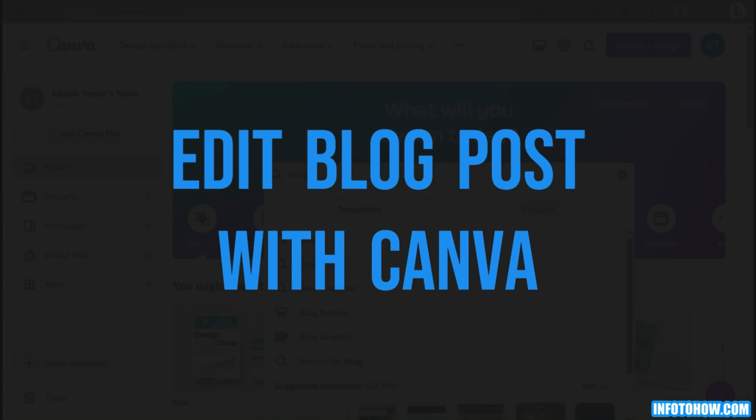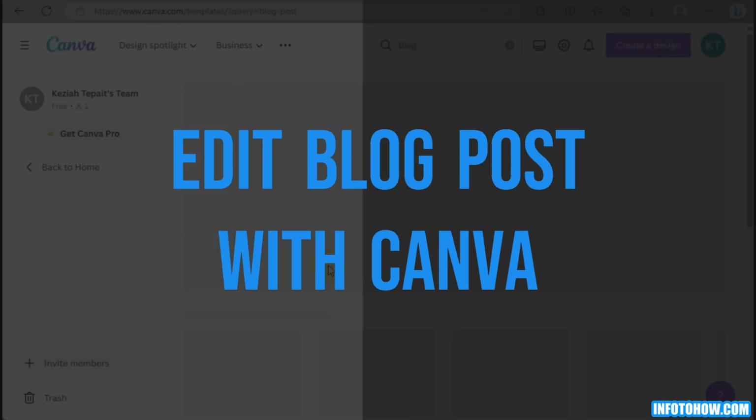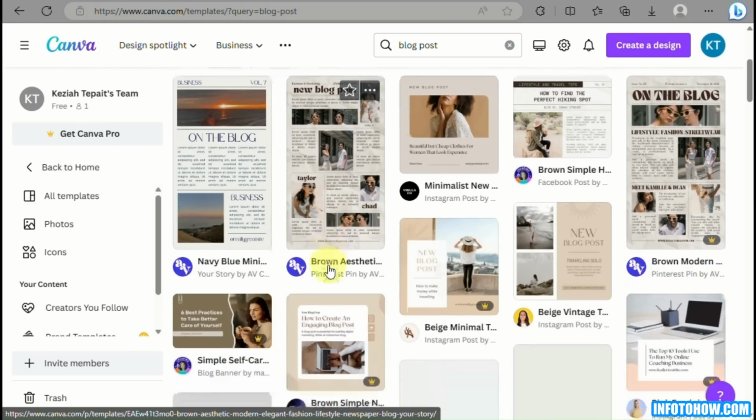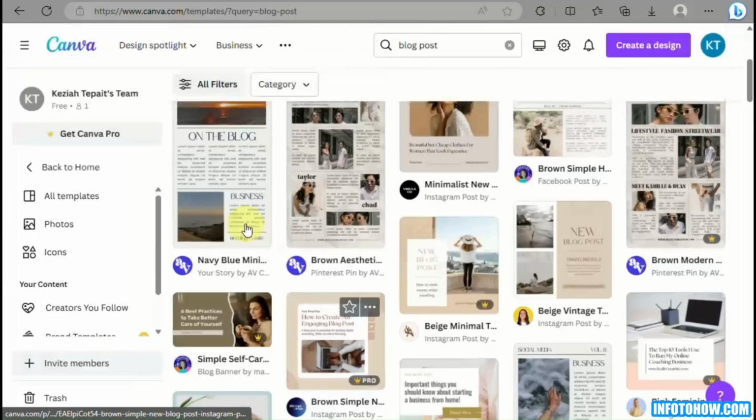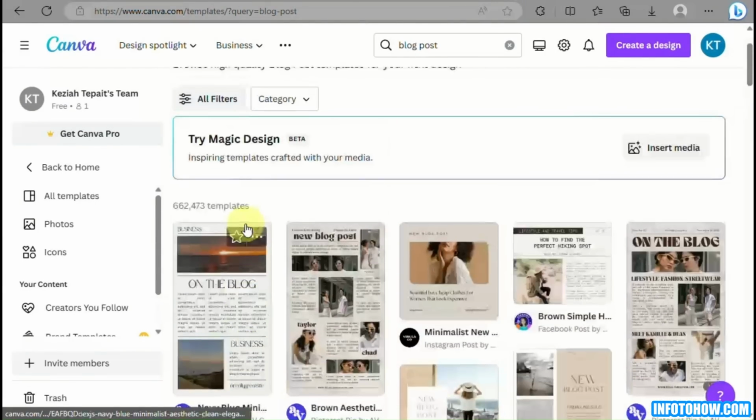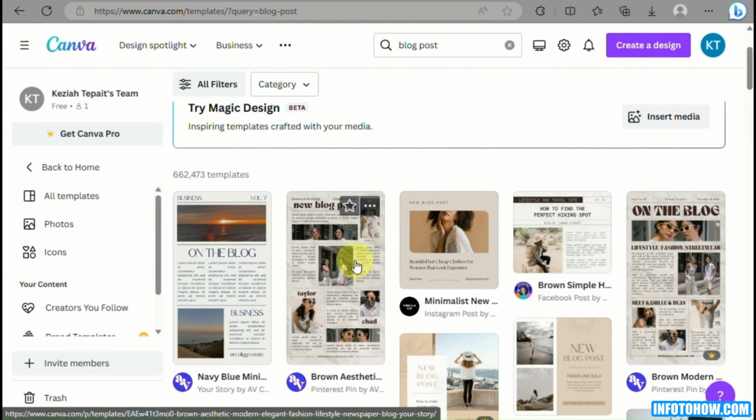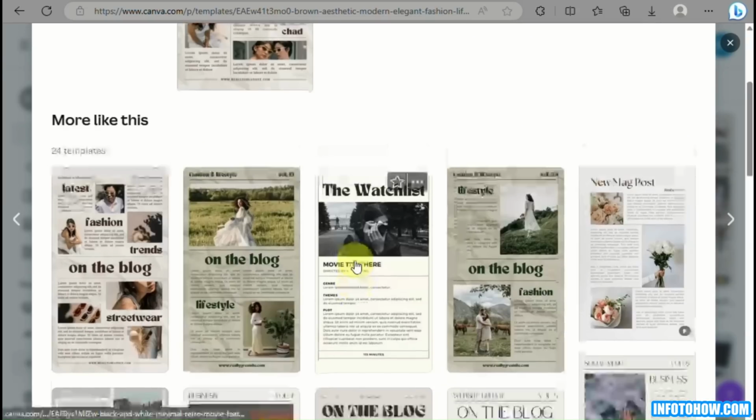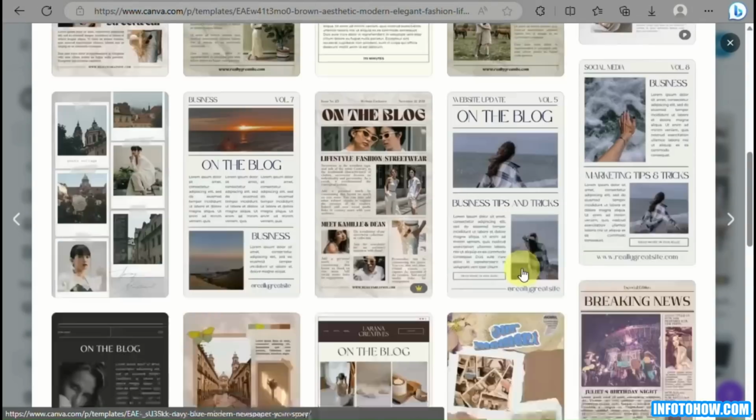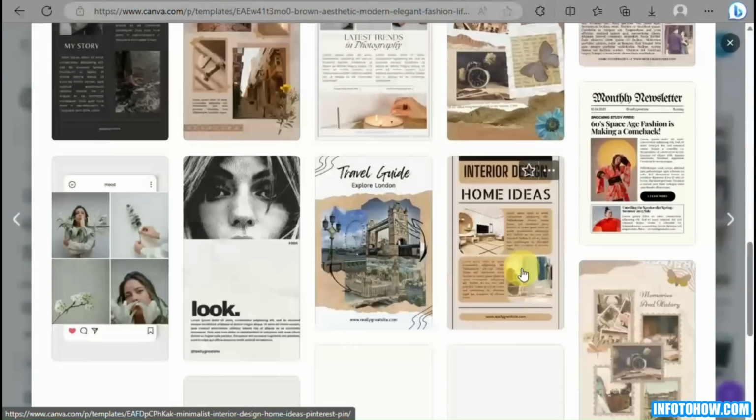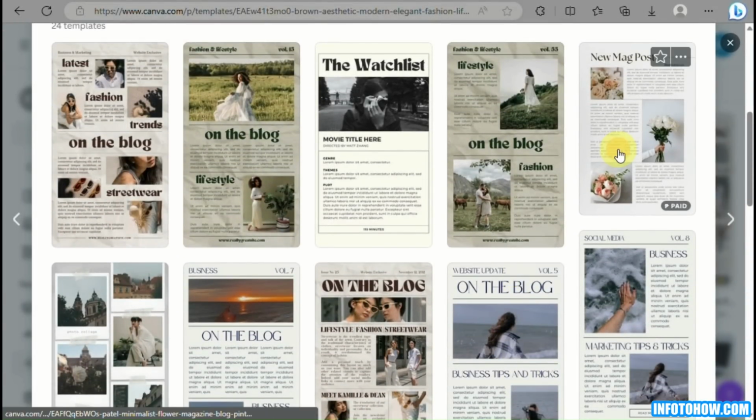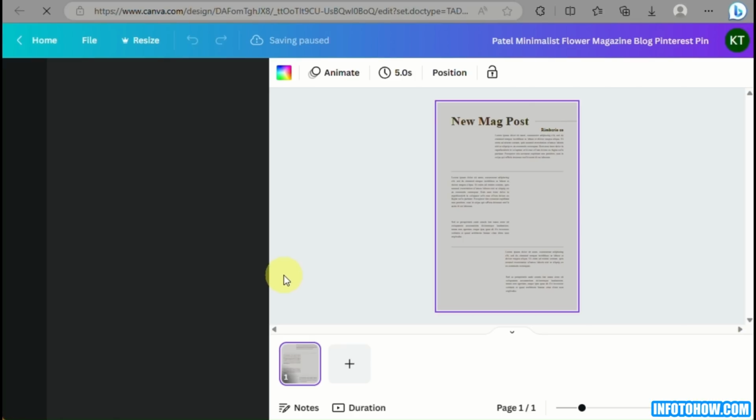So once we have generated all of the images, the next thing is we will edit our blog post. We will be using Canva as our editing platform. All you have to do is go to the search box and search for blog post, and then you can use the templates right here, so it would be easier for you. Let's say we will be using this type of layout. It's more like a newspaper layout. It's aesthetic for me, so we can choose this as the template.